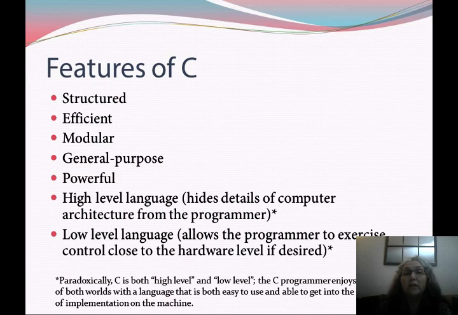It's a low-level language because it works close to the hardware level if the programmer desires. It's a paradox that C is both a high-level and a low-level language. Because it's powerful and easy to use, perhaps this is why C is still one of the most popular programming languages since 1972.